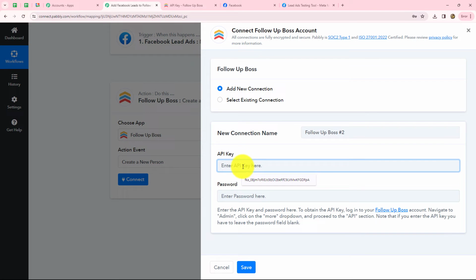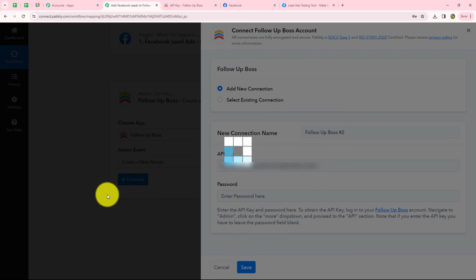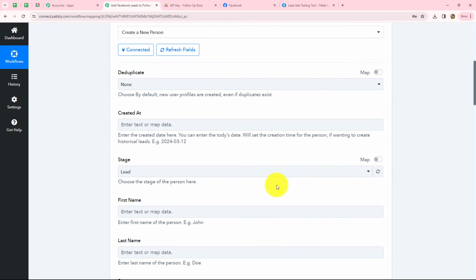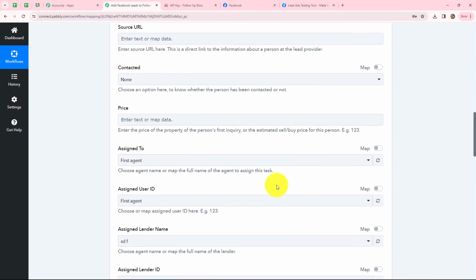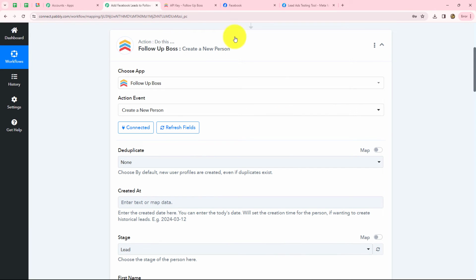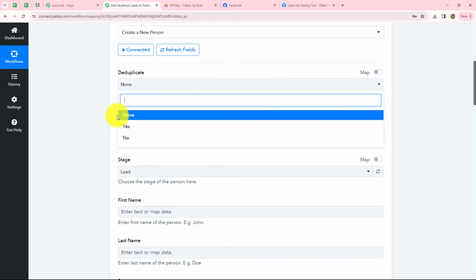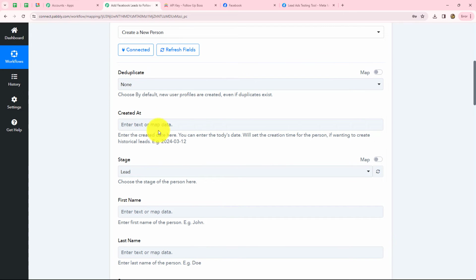Here we are going to enter the key, and done. Let's click on save. And with this, we can find that Follow Up Boss is successfully connected with Pabbly Connect. So we will move further. Here we need to enter the details in these fields so that a new person could be created in Follow Up Boss. Okay. Now, first of all, it is asking for deduplicate. So I have selected it as none because we are creating a new person over here.